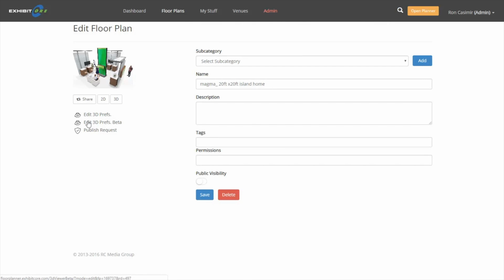If we look on the left hand side here, we'll see this item called Edit 3D Preferences, and this is the beta version. Which means you're not going to get the editing features under the 3D, but you're going to get it under this beta version. And in time, this beta version will disappear and it will be replaced by the 3D. So let's go right ahead and click on that.